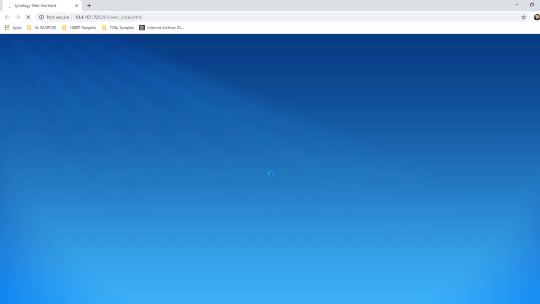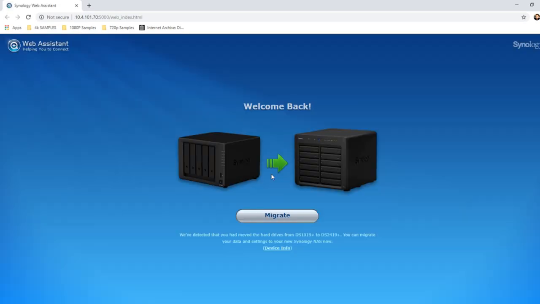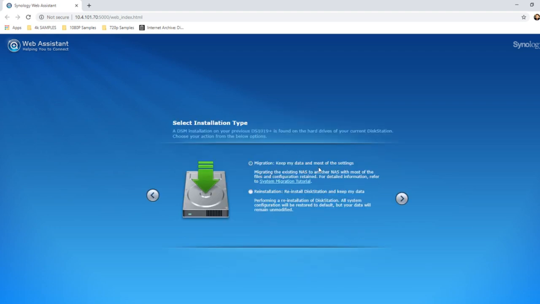We're now going to see a new splash screen for our brand new NAS. It will see that the drives inside belong to an older NAS, and the option for migration of data becomes available.